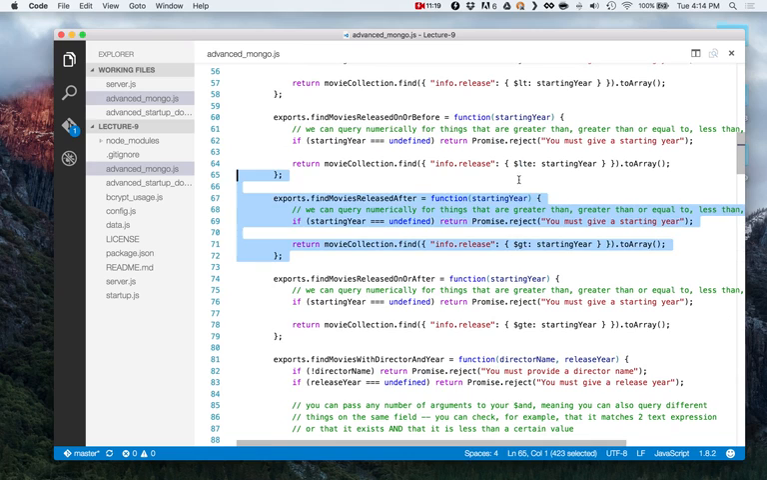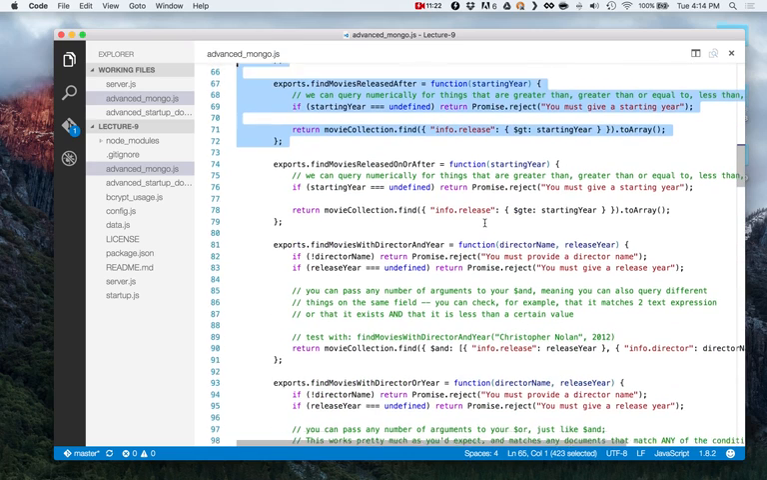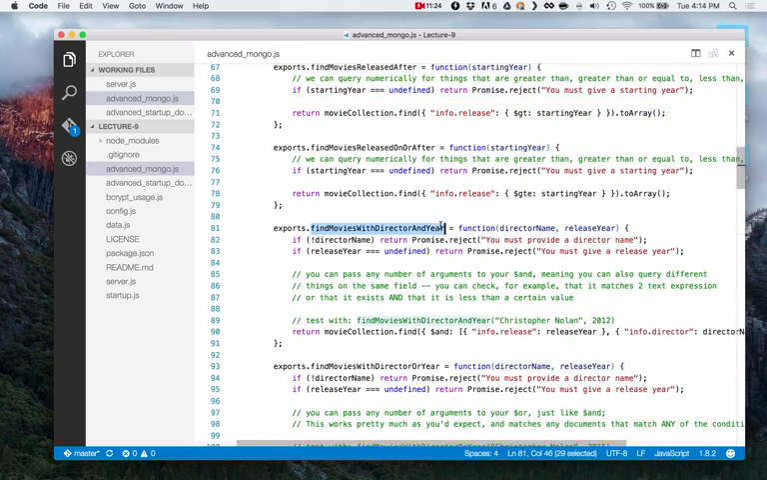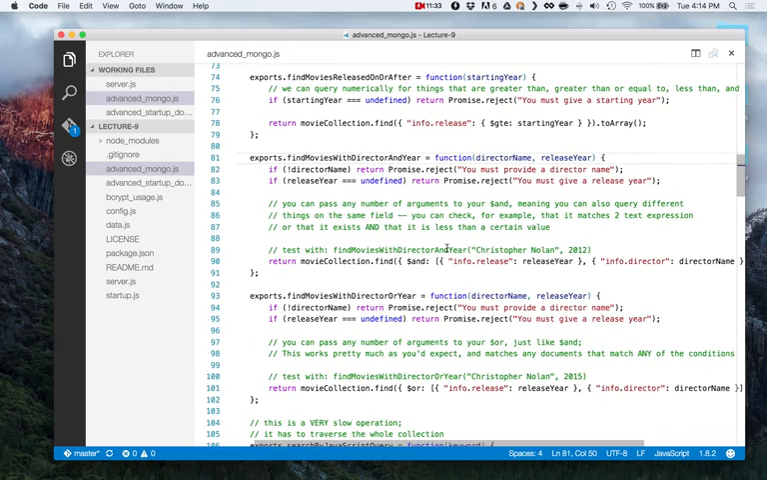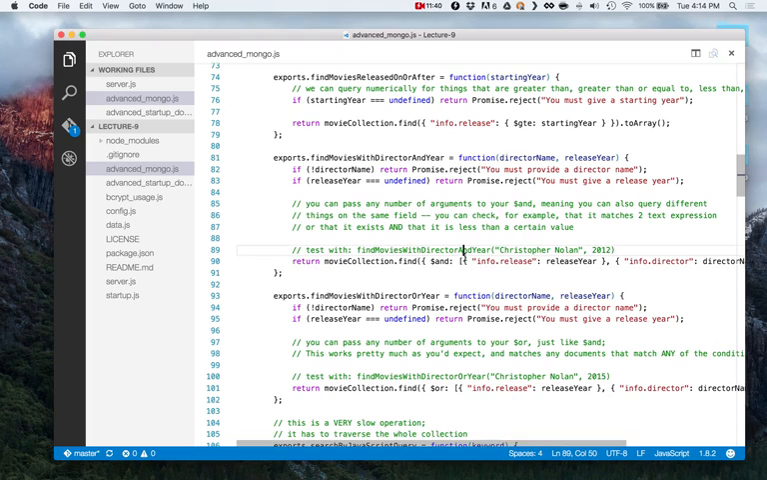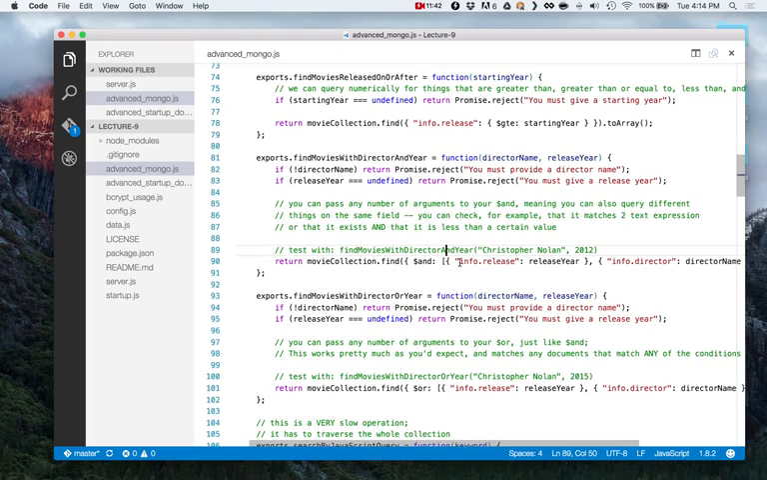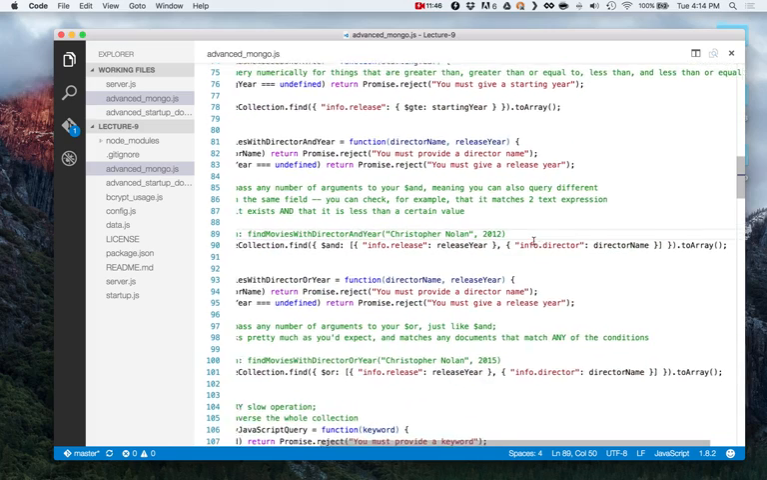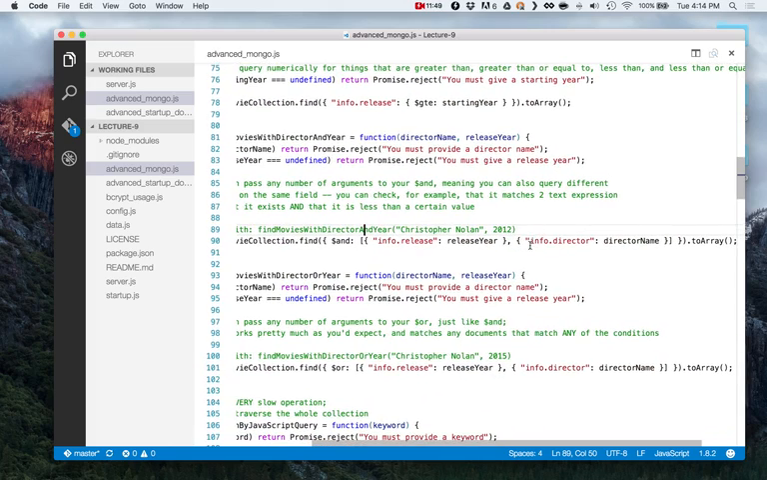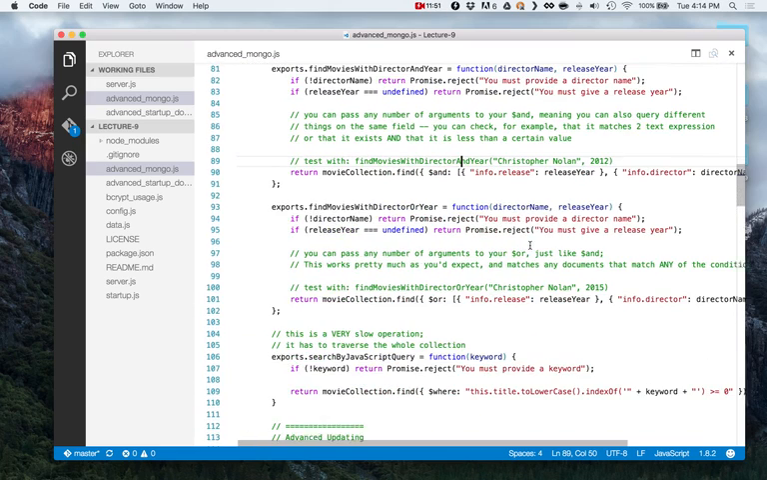Anyway, we could also do that with greater than or equal to, or less than. So all these are similar ways of doing different comparative operations. Now what we can also do is combine things. We can do and operations, or or operations, where we provide arrays of operations and it will find documents that match all the operations we say, or documents that match only one or more of them.